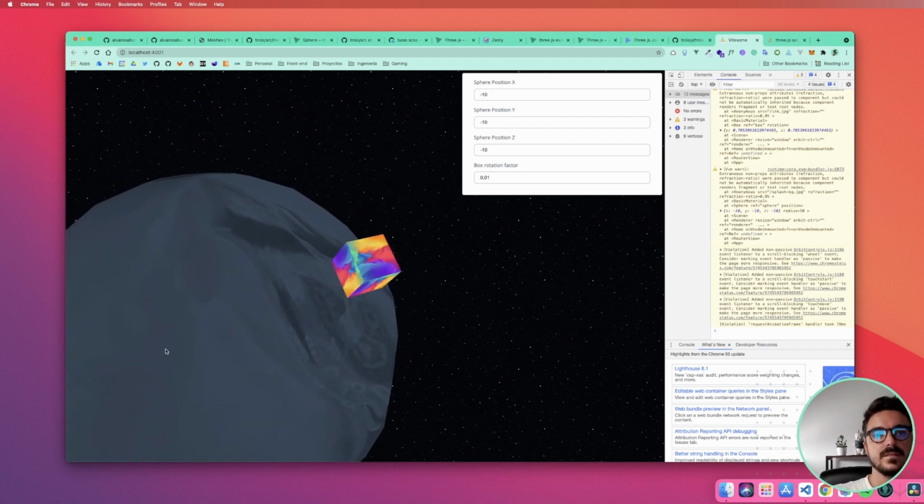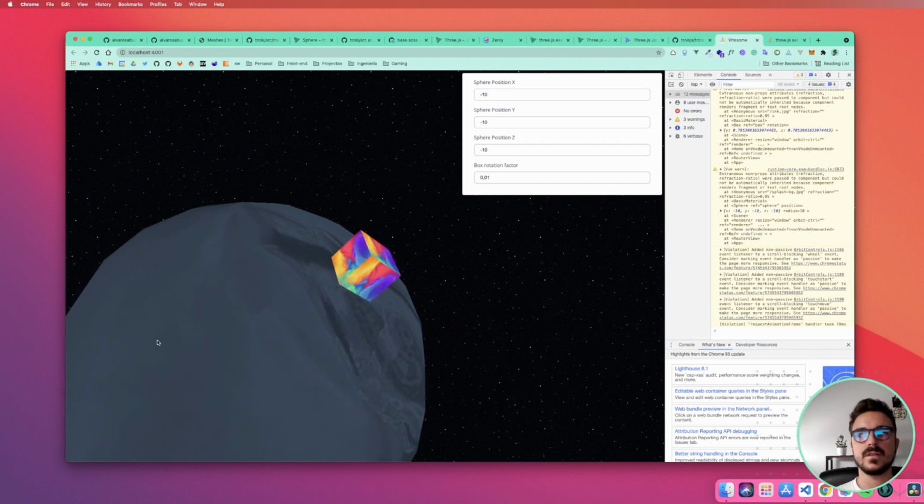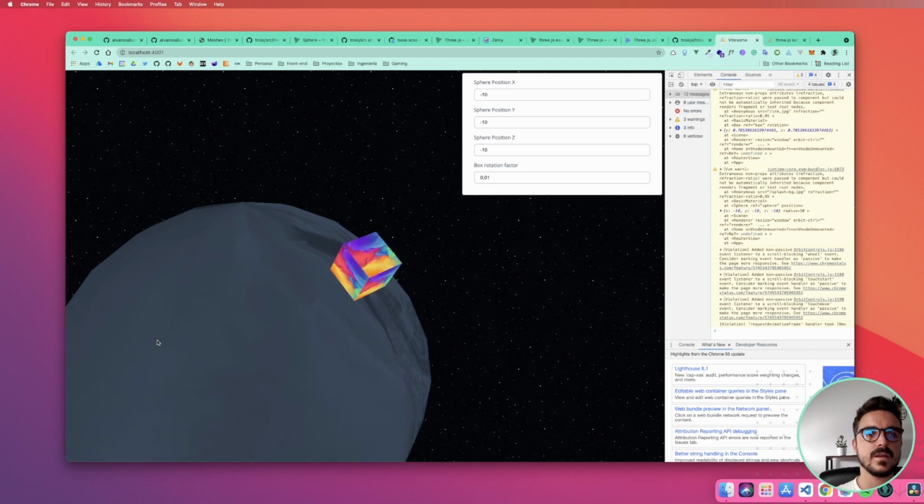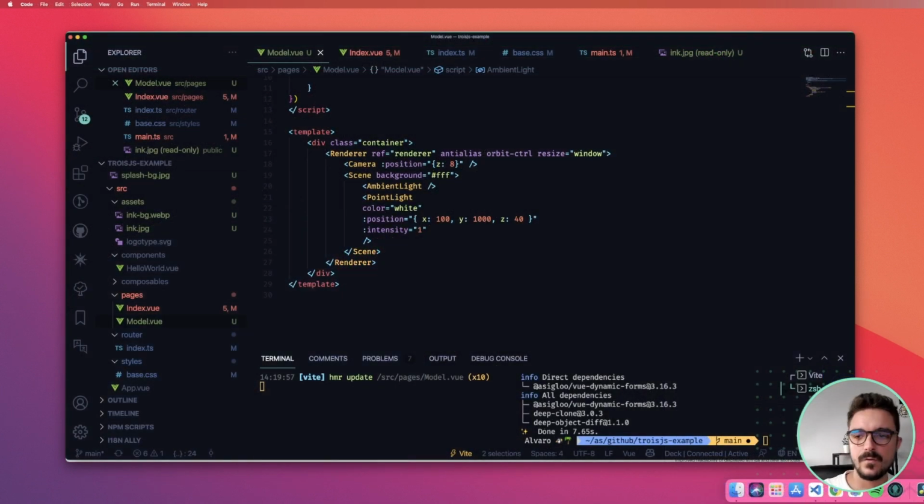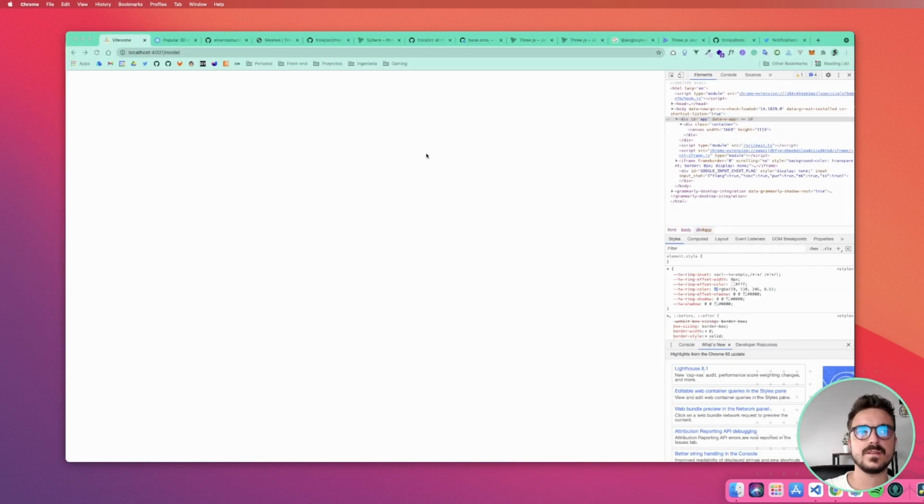So these are the basics of using this library, Trois.js. Let's try something else. Let's try to load a model into it. For this second part, we're going to do something more interesting, which is loading a GLTF model into our render. So what is a GLTF model? It's just a format for 3D that is really performant in transmission, so it's really useful for 3D on the web.